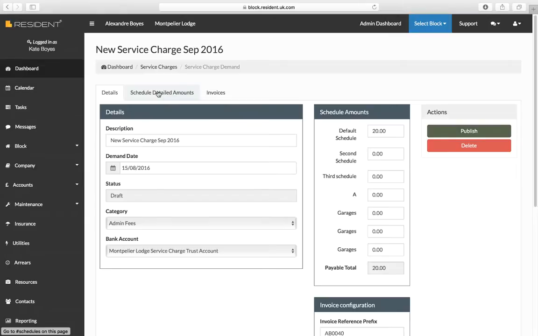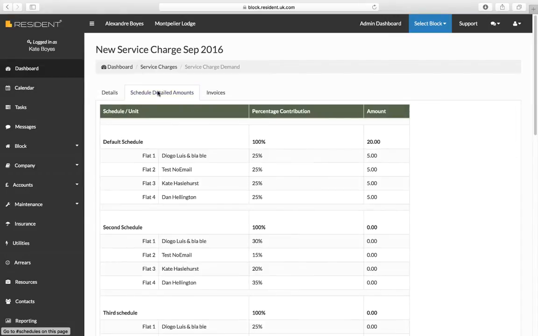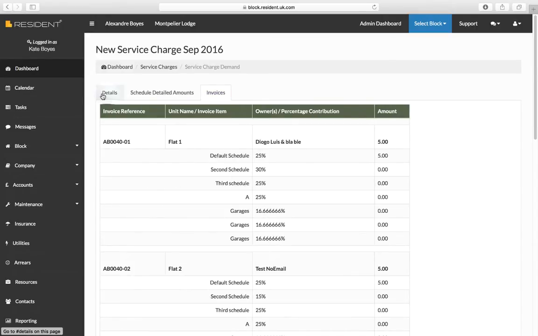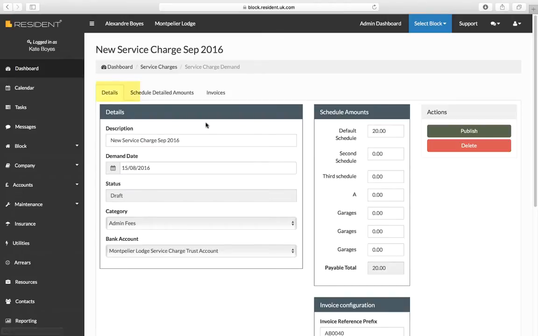You can review the unit contributions you've set when you added your block's unit details on this tab here, and details of the invoices that the system will now generate for you over here. If you're happy with all the details, go back to the Details tab and click Publish.